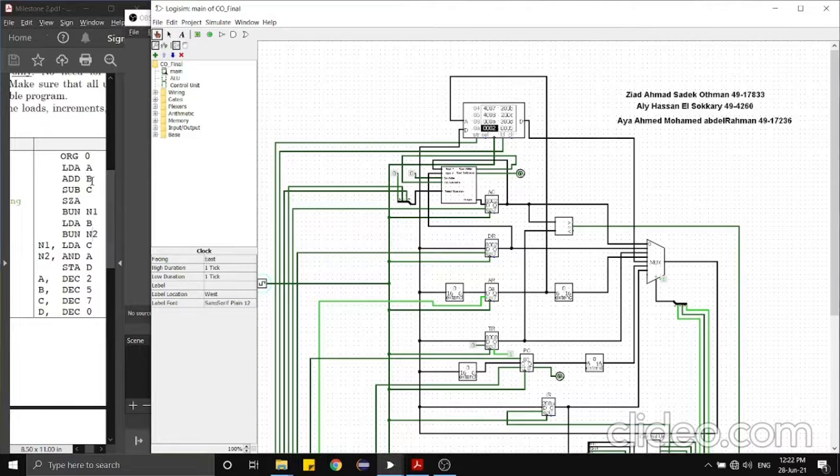And then we will add to the AC the value at the index B, which is 5. So the AC is expected to be 7. And it became 7. Then we will subtract the value at the index C from the value at the AC. The value at the index C is 7. So the AC is expected to become 0.